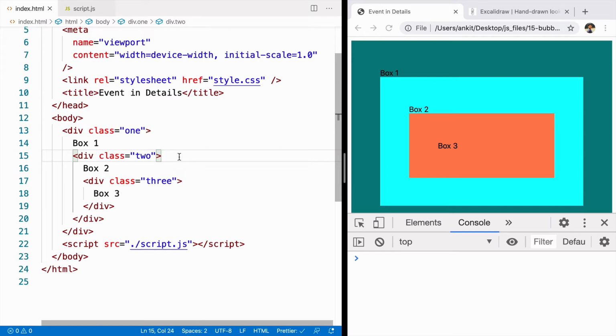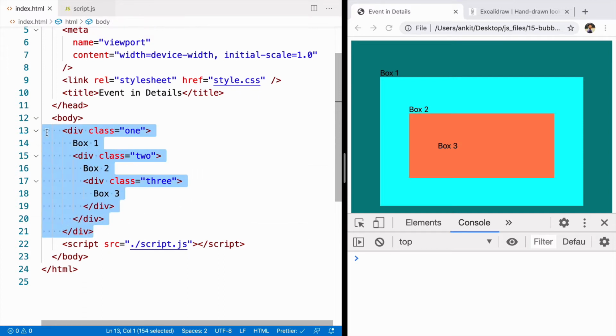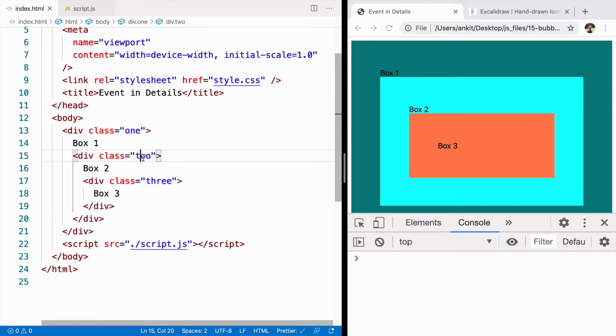In this video, we will try to understand events in a bit more detail, things like the behavior of events. In our HTML, we can see we have three divs, one inside another. So we have 1, 2, and 3. 3 is the innermost one and 1 is the outermost.